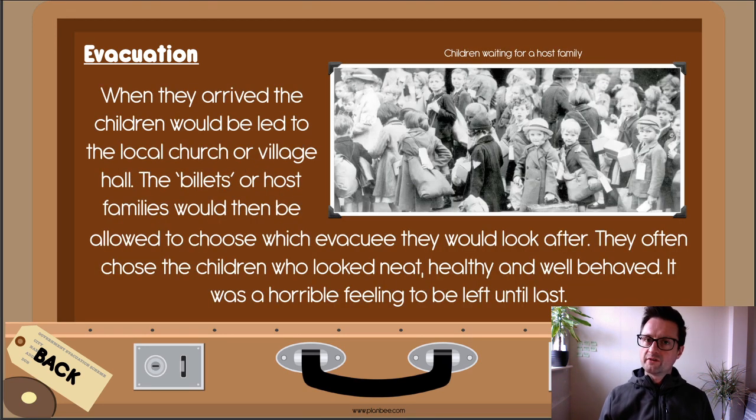Now, what do you think happened when these children living in the cities got on the trains alone, without their parents, not knowing where they were going, and they arrived in the country at the other end? Well, they would be led to a local church or village hall. The billets, or host families, would then be allowed to choose which evacuee they would look after. They often chose the children who looked neat, healthy and well behaved. It was a horrible feeling to be left until last. Oh dear, can you imagine being left until last?